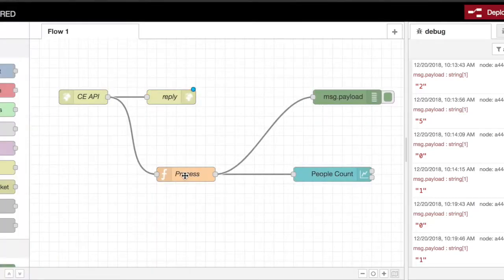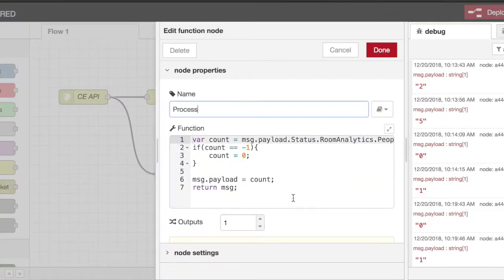I then go down and have a node for processing. And this is simply saying that I want to fix up some of the information. So the endpoint will actually send a -1 if the endpoint goes to sleep. Really, I just want to treat that as 0. No one's in the room. So I take that -1 and set it to 0. That's essentially the only thing that's happening here.